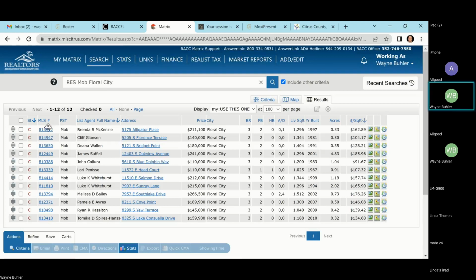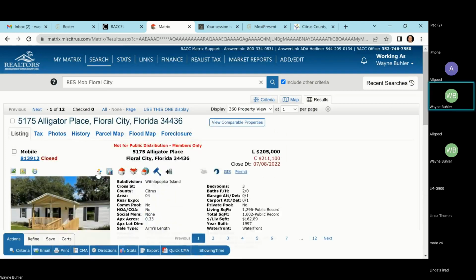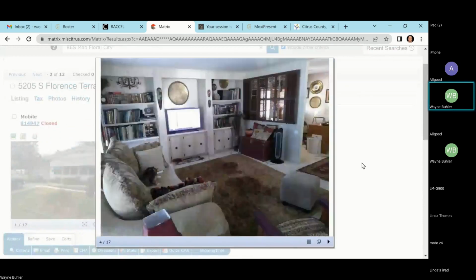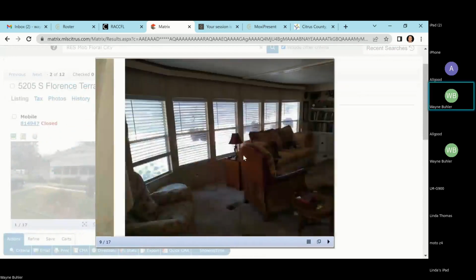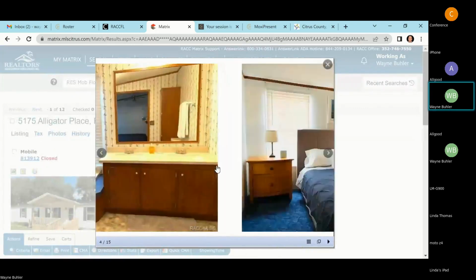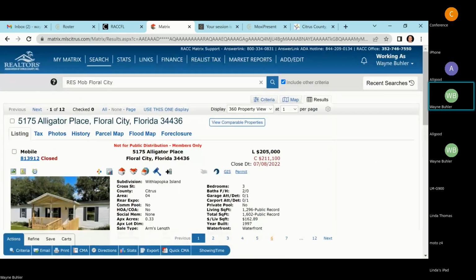So let's just look through this really quickly, see if we can find anything. This one looks a little too nice. Laura, you be our yay and nay. Yeah. Is this one good? Is this one good? Yeah. The price, but that one's whatever.